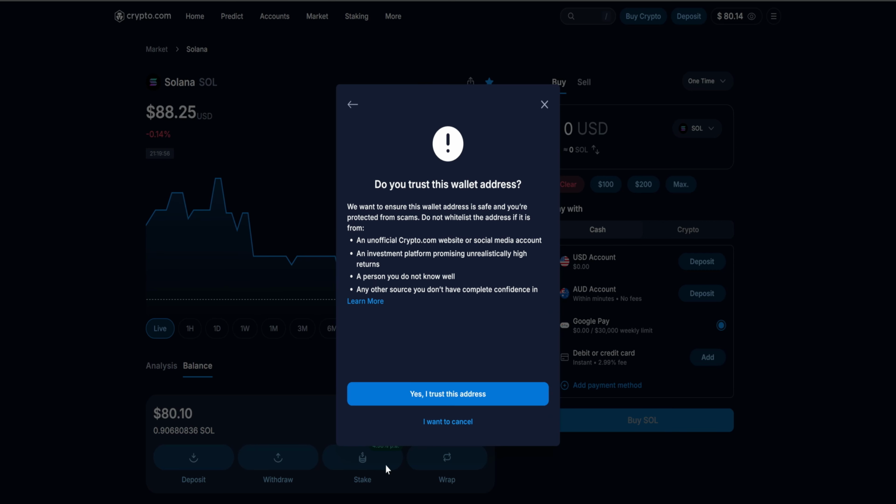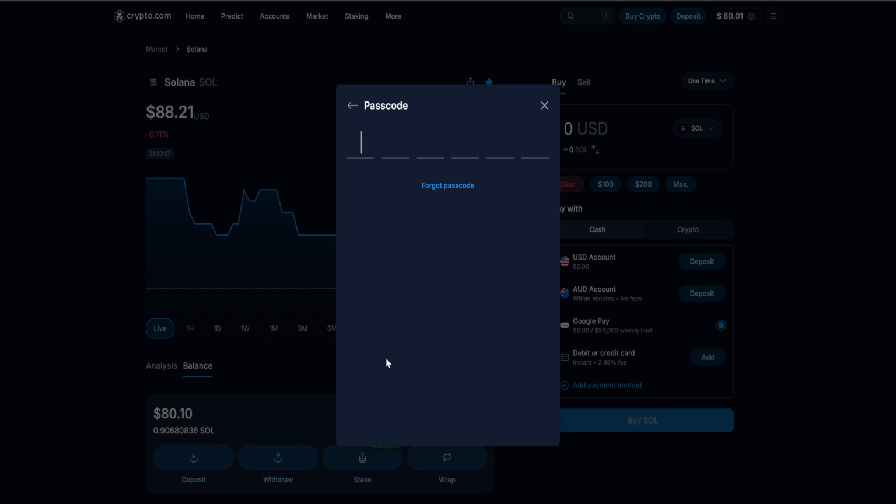Once I do, it pulls up this page right here. This is a warning. They are trying to make sure you are not getting scammed. It's always worth reading these. If you are new to crypto, if you don't know the person extremely well, do not send them crypto. If it's a website you don't have trust in, do not send crypto there. So please be careful and always read these warnings. But I'm going to hit yes, I trust this wallet.